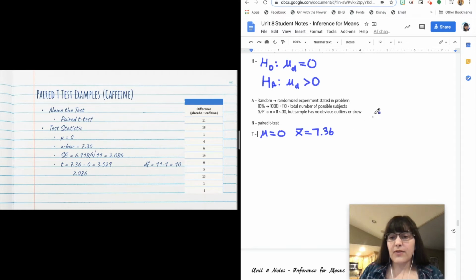Remember the formula for that, and I'm going to write it over here. The standard error formula is the standard deviation of the sample, so Sx, which again you get from the calculator, divided by the square root of n. So here my standard error is, from the calculator I got that Sx was 6.918, and then I'm going to divide that by the square root of 11, because that was my sample size. When I plug all that into the calculator, I get 2.086. So that's my standard error.